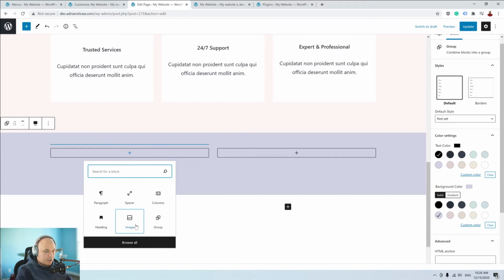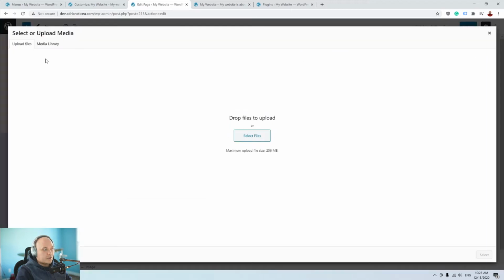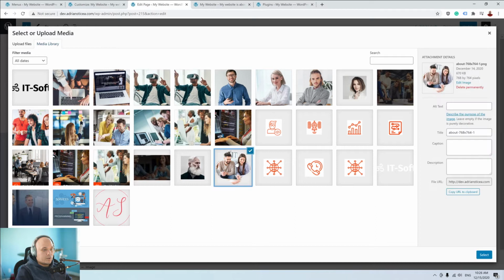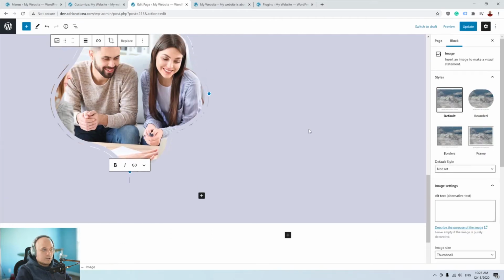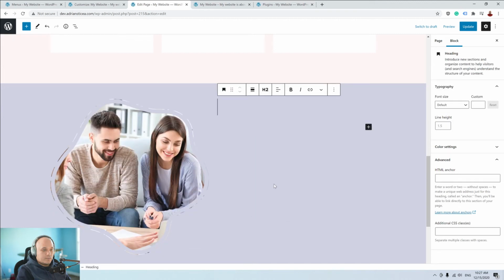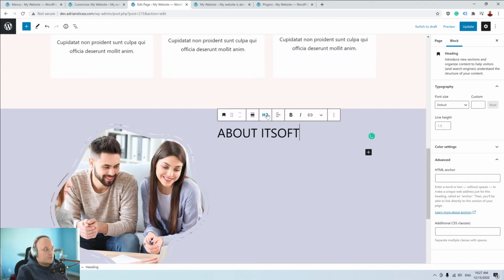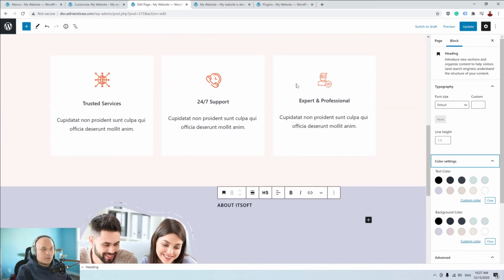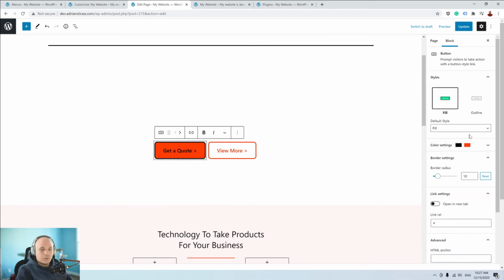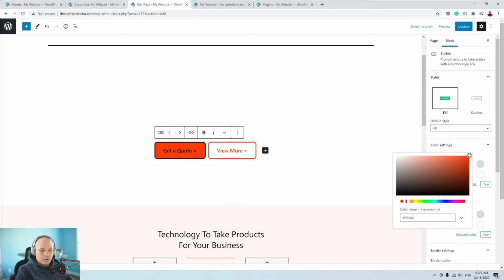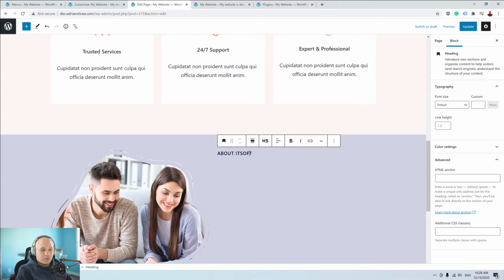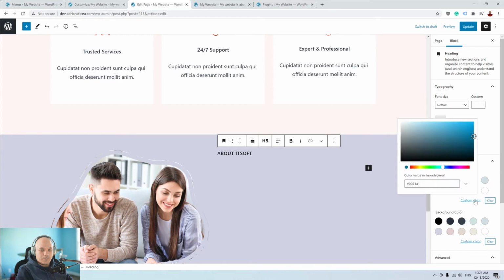Here I will add an image and media library, and it will be this one. Here I will add a heading, and we'll make it an H5, and I will change the color for this to be the orange from the button, and just copy the hex code and here and paste it.